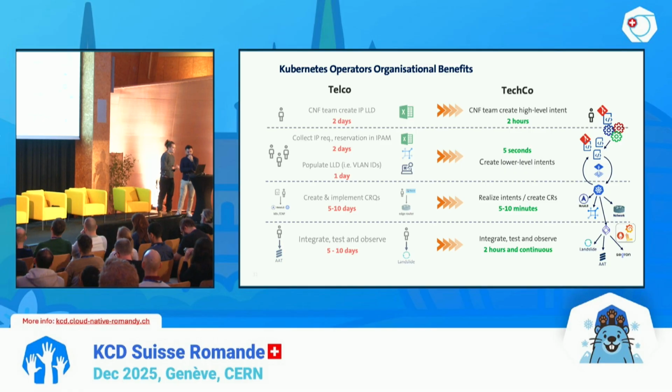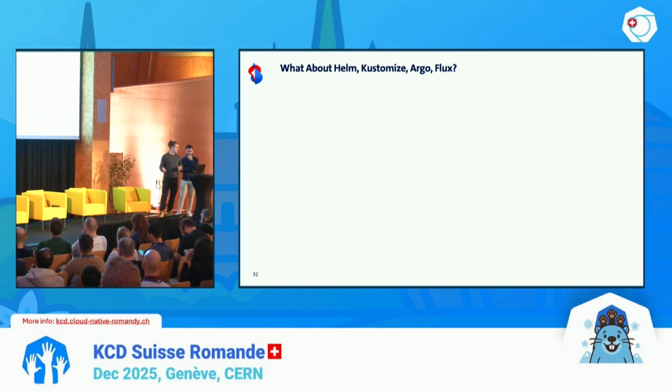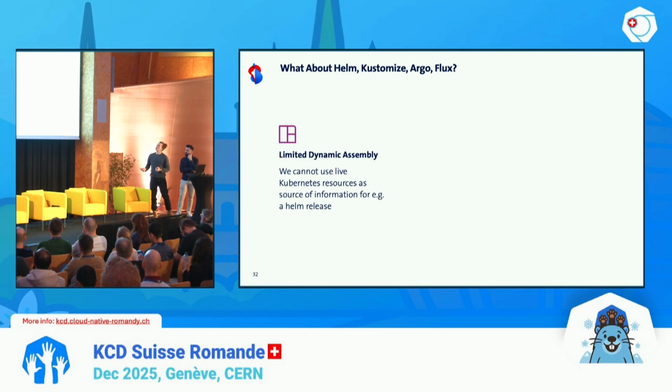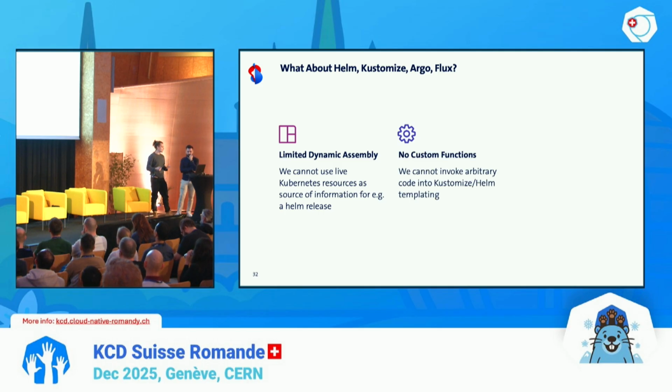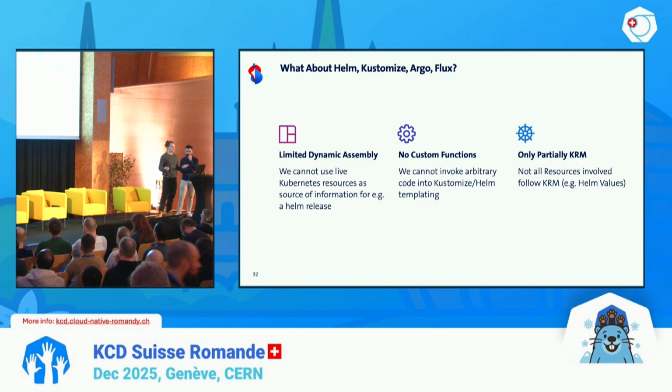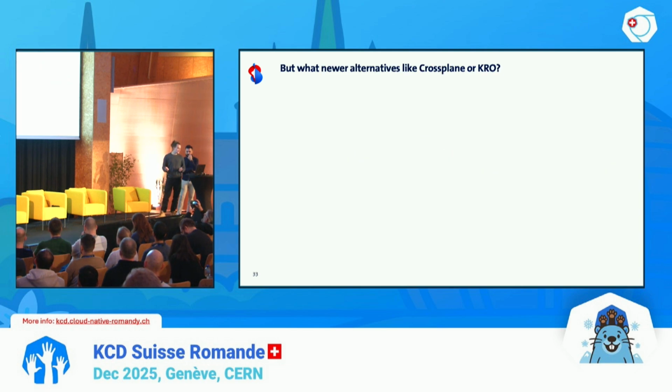All right, now maybe you have some questions about why not just use Helm, Kustomize, Argo, Flux. We think those have a bit limited dynamic assembly, so you have limited capabilities. You don't have any custom functions, and they're only partially Kubernetes based. So that's why we use the operators. I think now there's some newer alternatives.